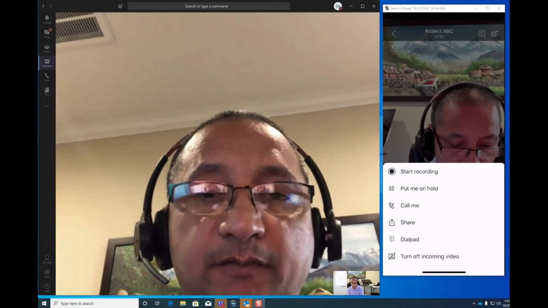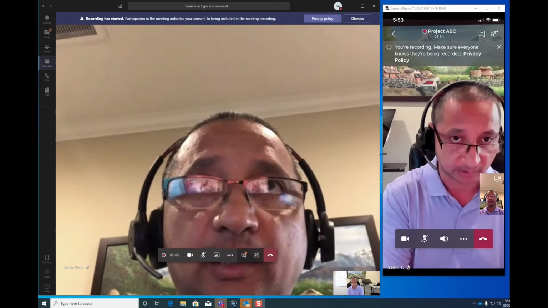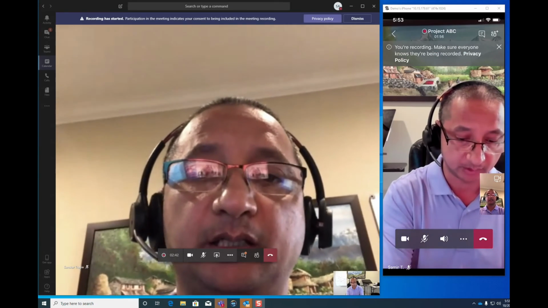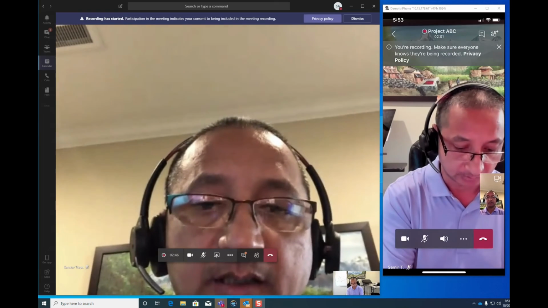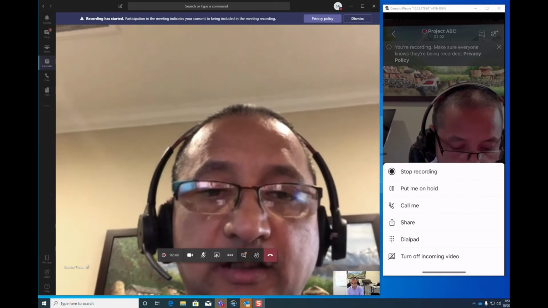Mute, speaker. You can select the device for the audio output, and then the three dot button. That's kind of important. You can actually start recording from a mobile device. Click on start recording. Recording is about to start, and everybody gets a notification, including my desktop or PC. Also, if I click on the same three dots, call me.